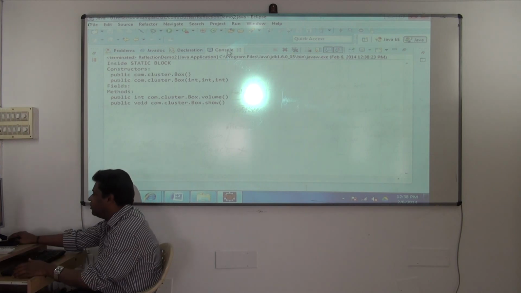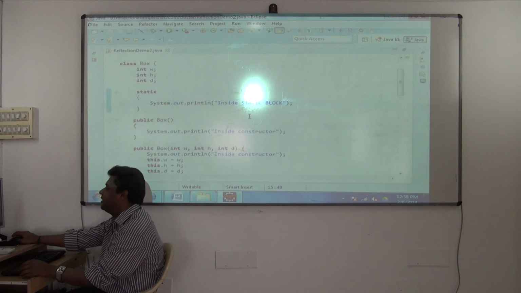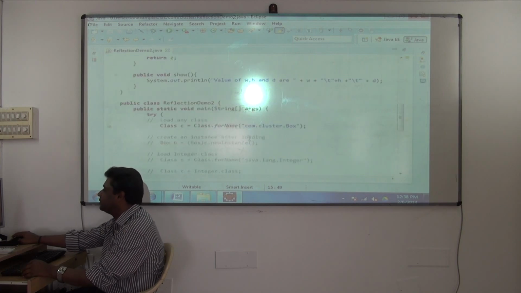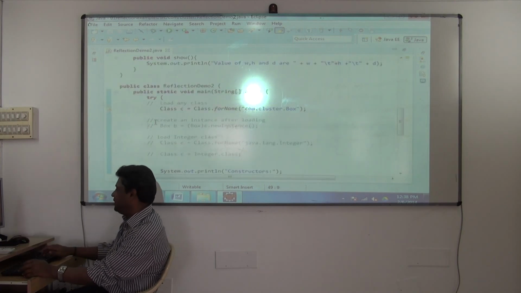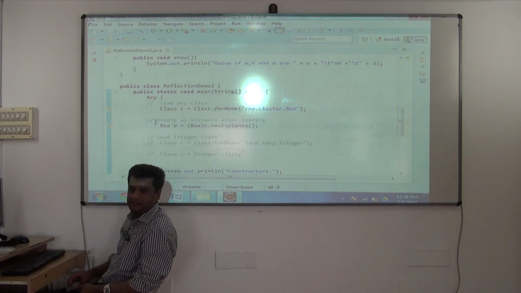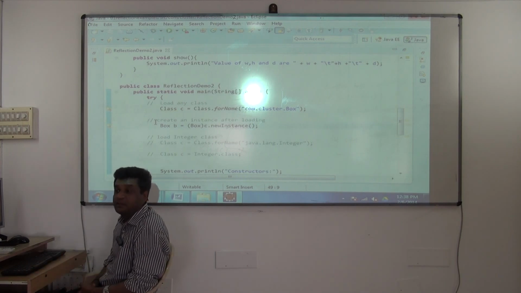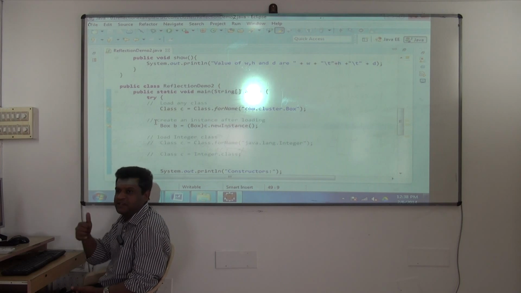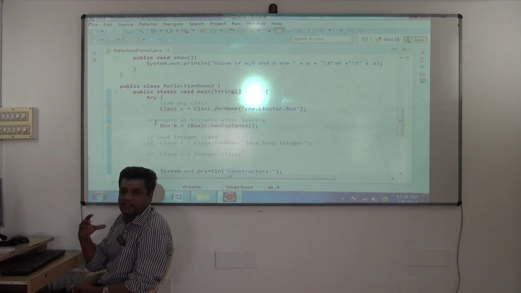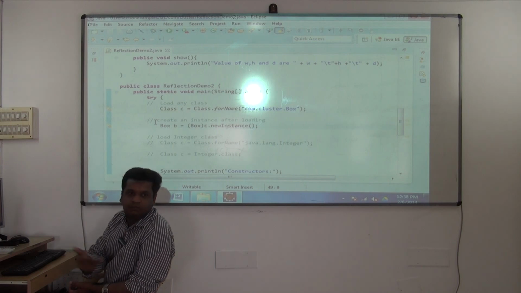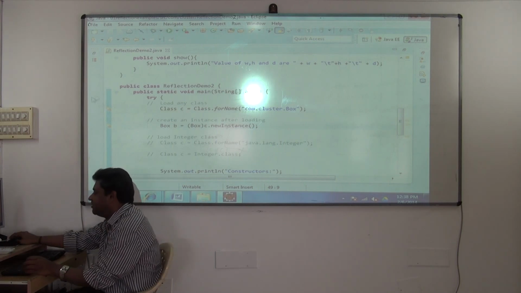Clear? Now by chance, after loading the class, if I want to create the object, what will I do? C.newInstance. Simple. Now which object gets created? Box object. Typecast it to Box, because now class C is containing what information? Information about class Box. So definitely which one now?